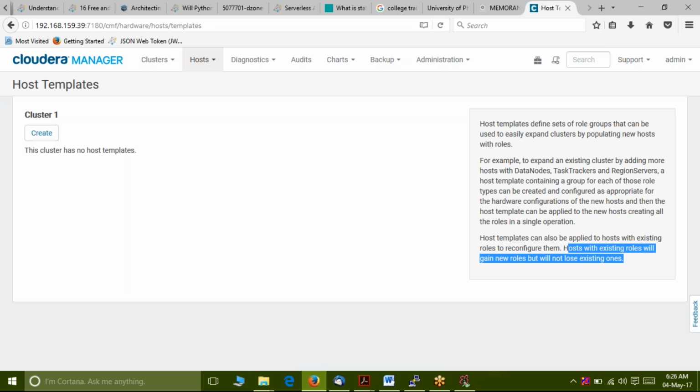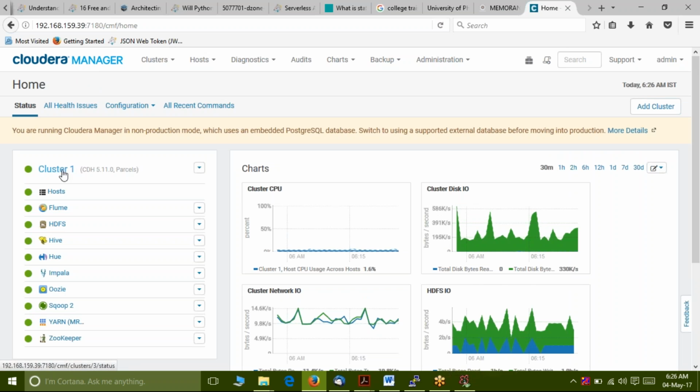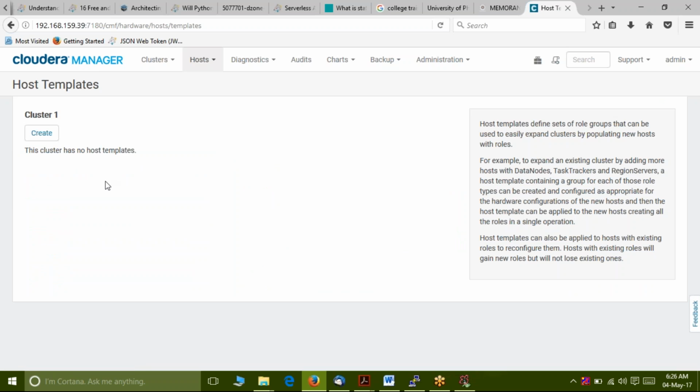But this host templates concept is in terms of the respective cluster only. Why is it specific to the cluster? You see that here, whatever we are creating is going to be only in the context of your cluster 1, because that is what we created already. This is your cluster 1. You can add one more cluster. So this host templates feature is specific to that cluster only.